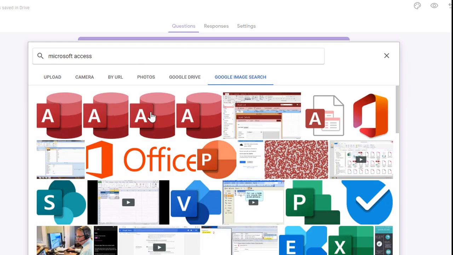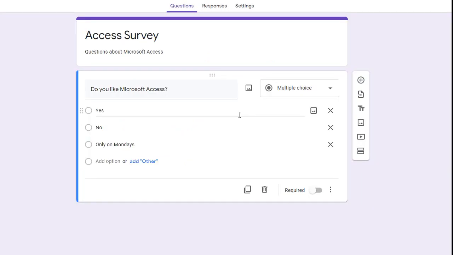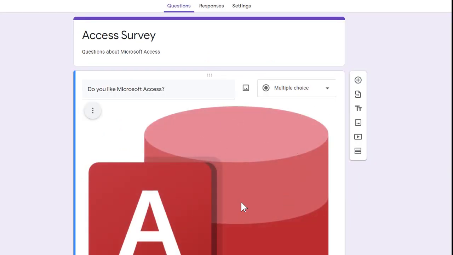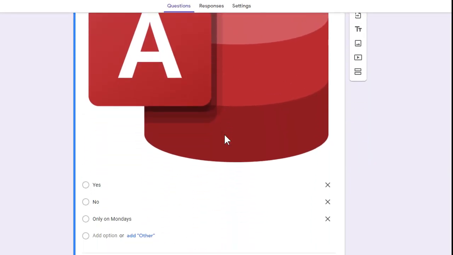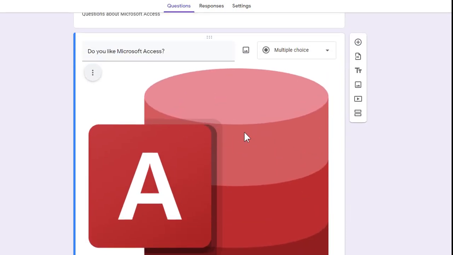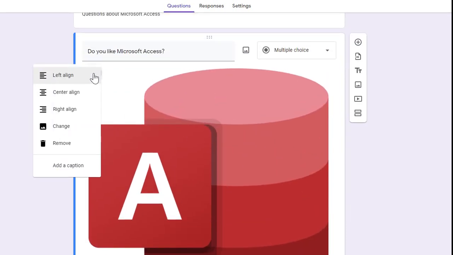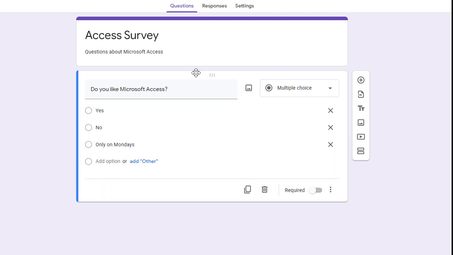All right, grab a logo. Down below here, you can hit Insert, and it'll put that image right in the question. See that? Now, if I decide I don't want that anymore, click the button here, remove. So you can put pictures on each question if you want to.